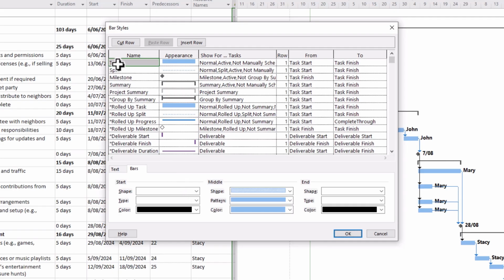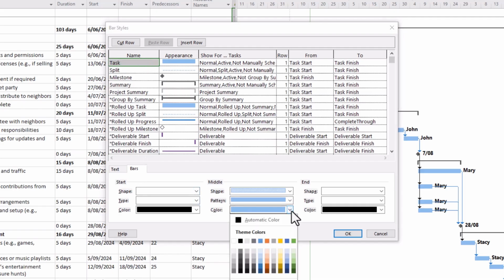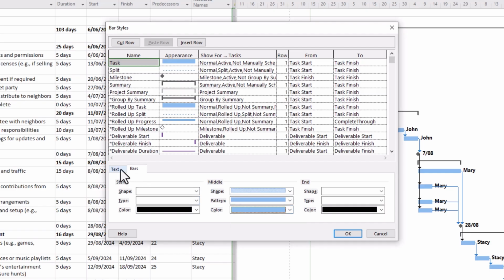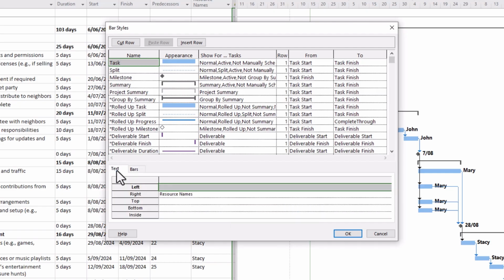So what we want to do is look at our task, and you can see we can change the bar styles like so, colors, etc. But also look at the default text. And you can see, surprise, surprise, on the right hand side of our bars is the default resource name. Now you can simply select that, and probably the best way to get rid of it will be to hit the delete button, and that will be removed.